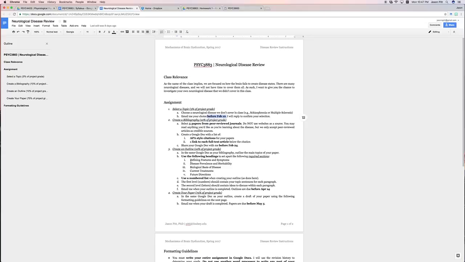So you're going to tell me about these following items. The features, the symptoms, if you will. How prevalent a disease is, how heritable it is, what causes the disease. Okay, so if you talk about some sort of motor disorder, why is it that we don't have proper motor function? Any treatments that are there, and then future directions that you think that the field is going to go in, or what are the next steps?